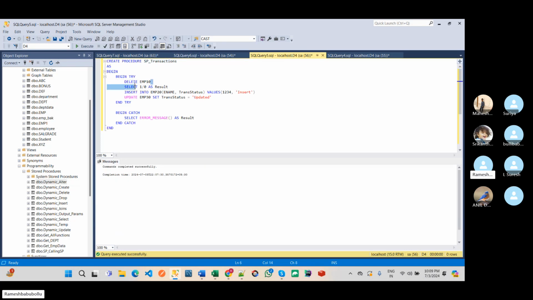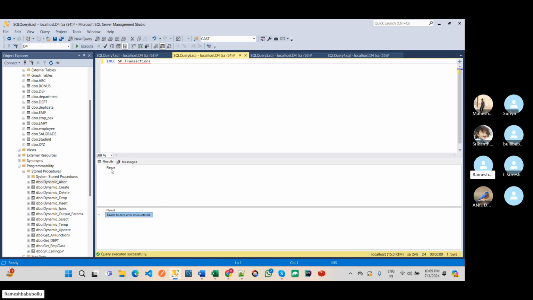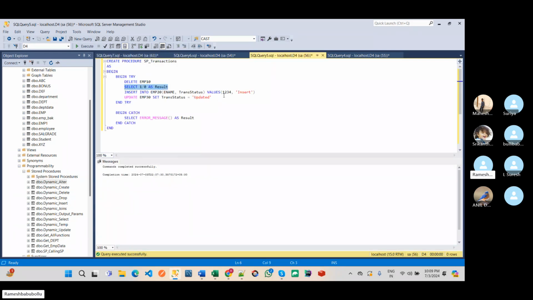You can see the message 3 rows affected. That means the delete on EMP10 affected 3 rows, since the EMP10 table had 3 records, and those rows were deleted. After that, control comes here and it throws an exception, which is why the result is empty. The catch block returns the error message. That's why the other two statements are not executed: the exception was raised at this point and control goes to the catch block.